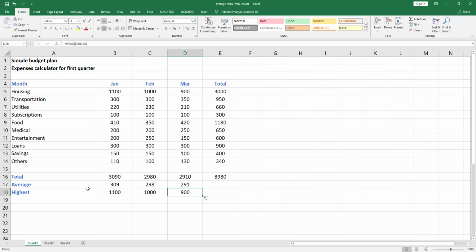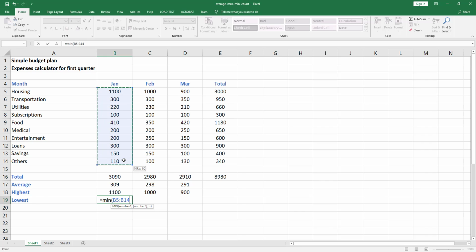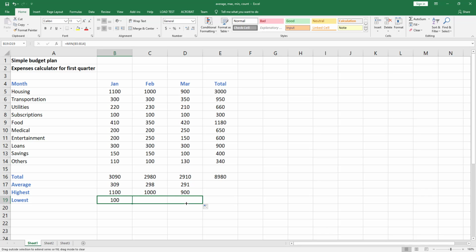And of course, if the max function is used to calculate the highest, the function used to calculate the lowest will be the min function. So here we select A19, we type in lowest, we press the tab key, we type in the equal sign and the name of the function to find the lowest value, which is min. We open up the parenthesis, choose this data, press Ctrl Enter, and then we can autofill to the right to find the lowest expense for February and for March.